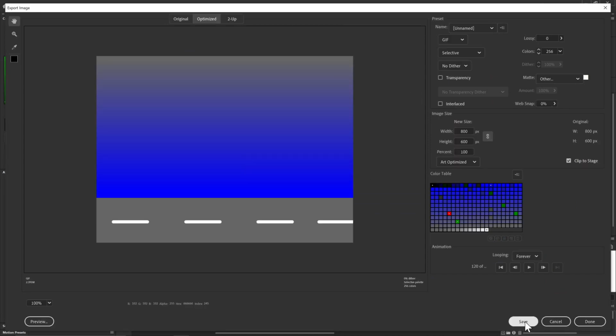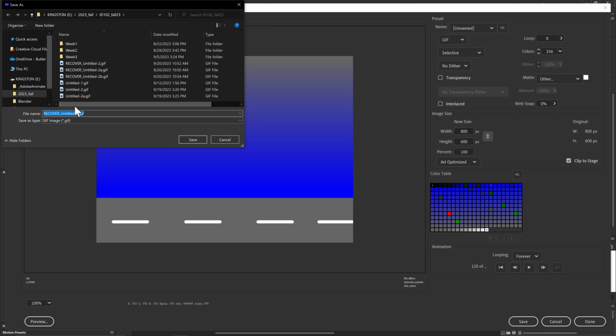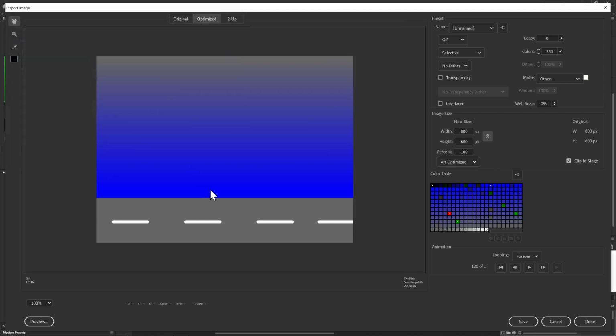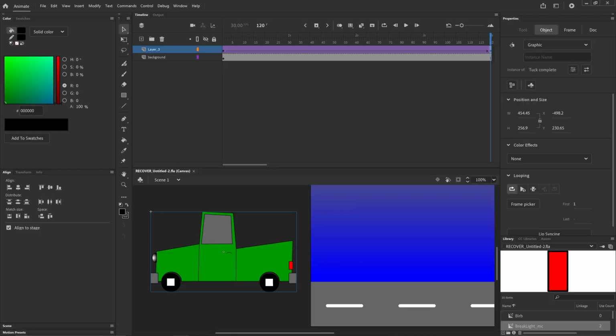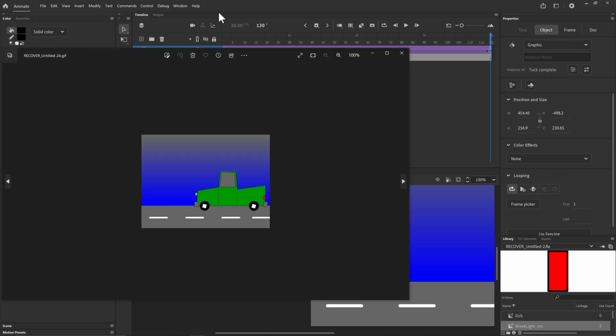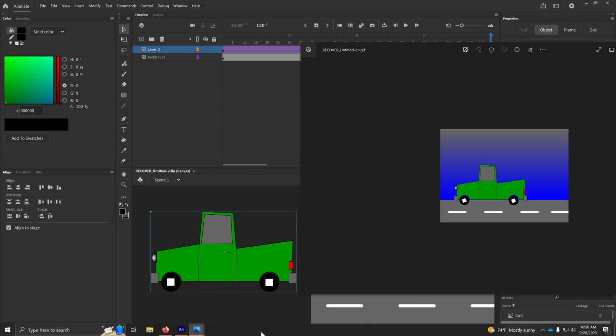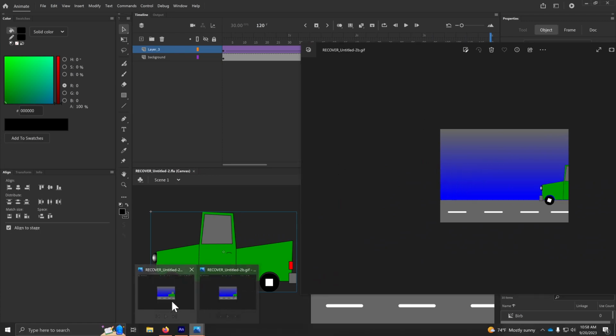I'm going to go ahead and save this real quick. So now that that one's done, I will bring it up so you can see it. And we'll see that the nested animations do play properly, whereas they did not when it was a movie clip.